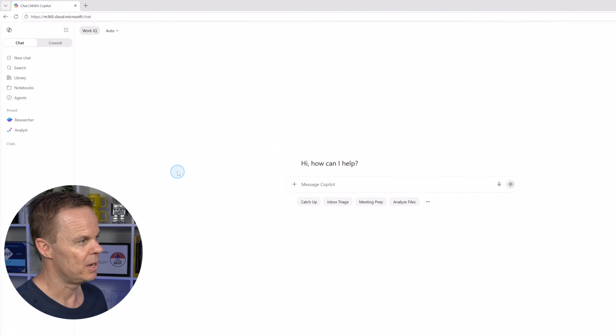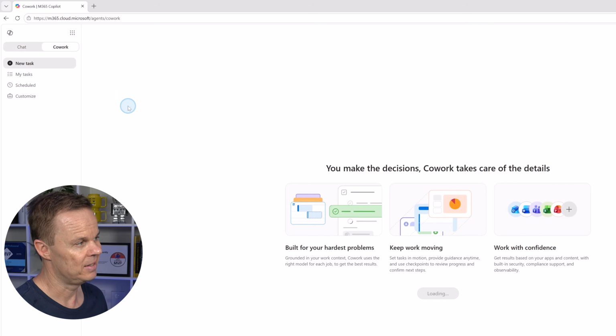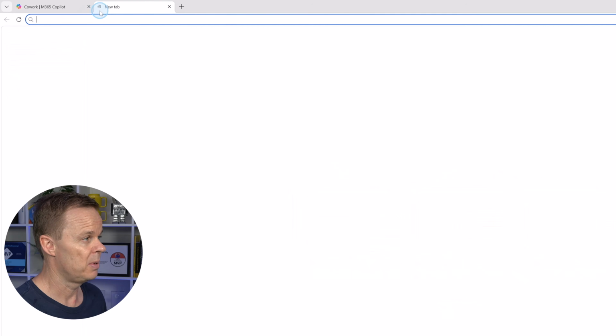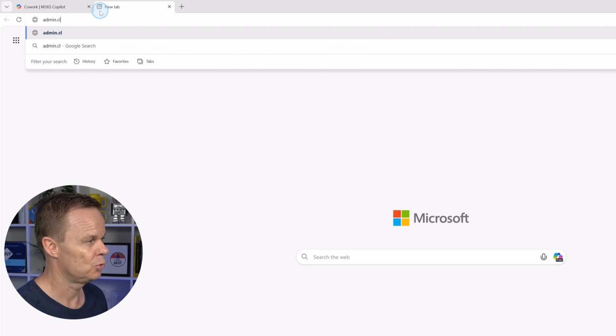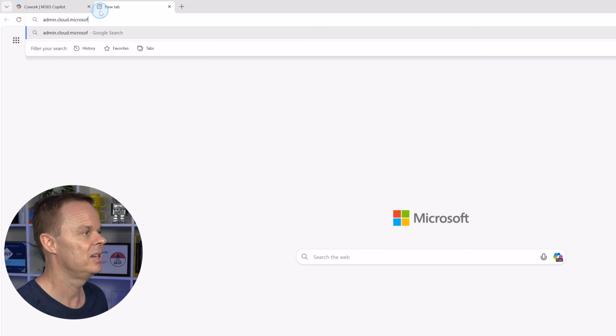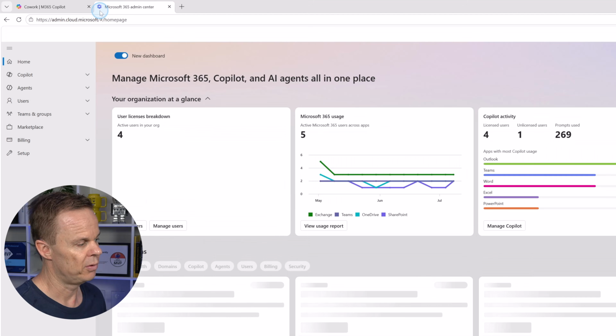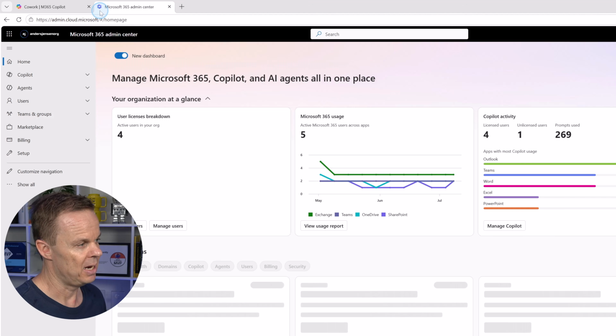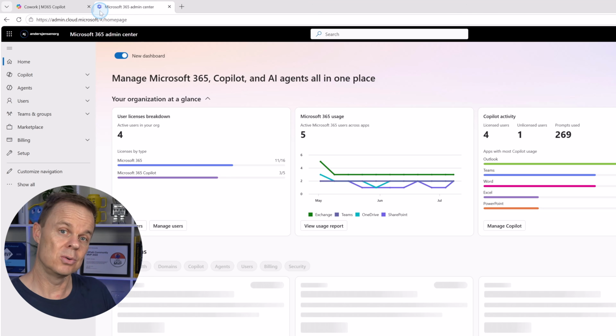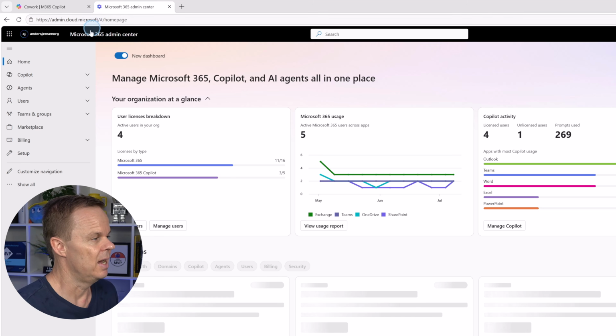When we go to Microsoft 365 Copilot and hit Cowork, we can see that we don't have access yet. Let's set up the access and create a user group so we limit the access to a group of users. We do that by going to admin.cloud.microsoft here, and then we can create the security group first. So we want to create a pilot group. This is smart, so we don't give access to the entire company.